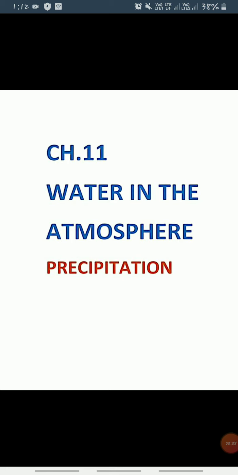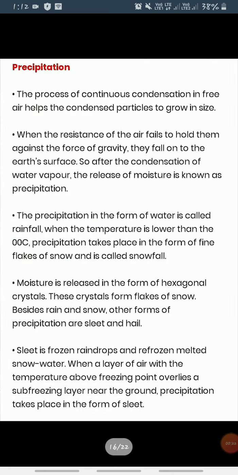So children, as we know, chapter 11, Water in the Atmosphere, is going on, and in this chapter we have already learnt about evaporation and condensation in our earlier videos. Today we will learn about precipitation. So let's go with the topic.